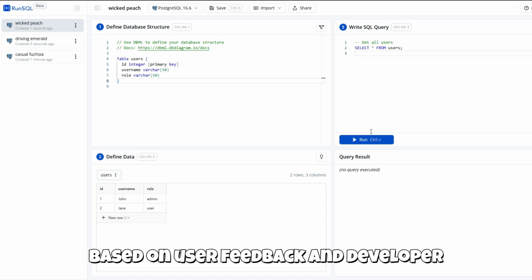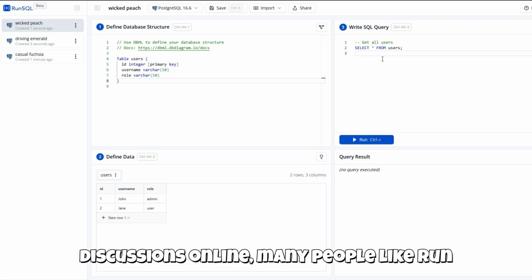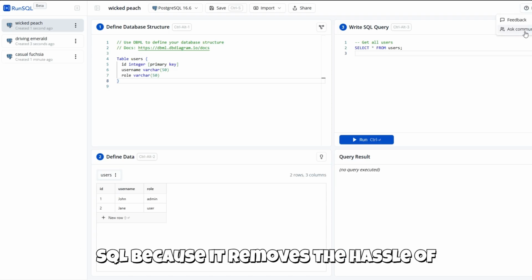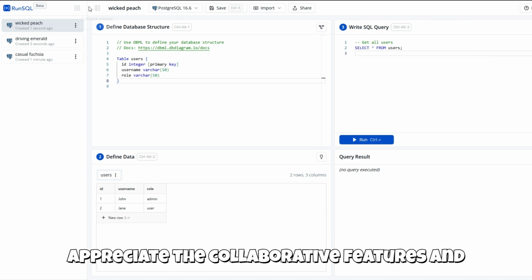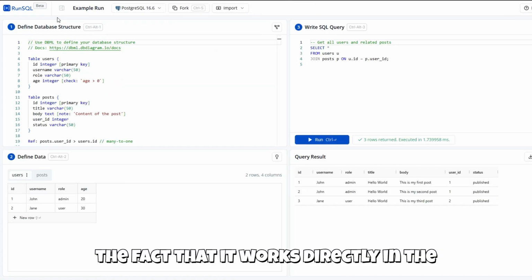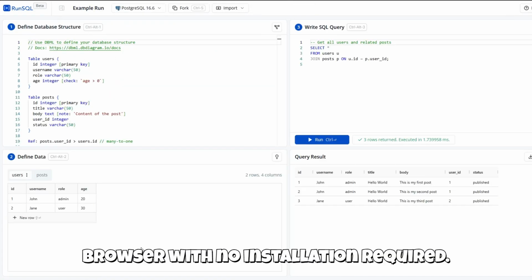Based on user feedback and developer discussions online, many people like RunSQL because it removes the hassle of database setup and makes SQL practice much faster and cleaner. Users also appreciate the collaborative features and the fact that it works directly in the browser with no installation required.